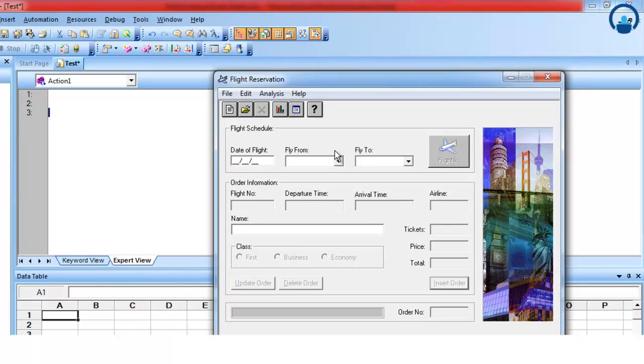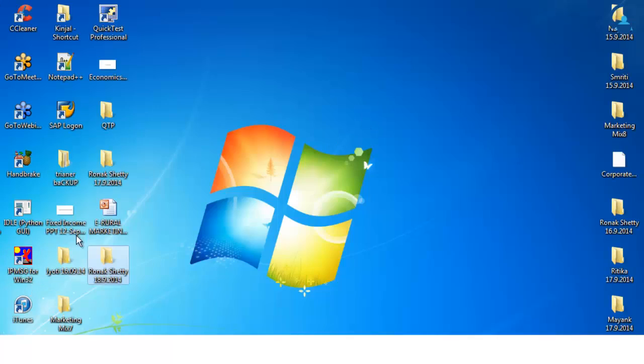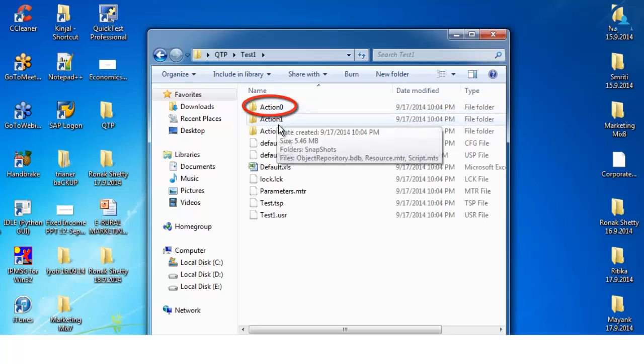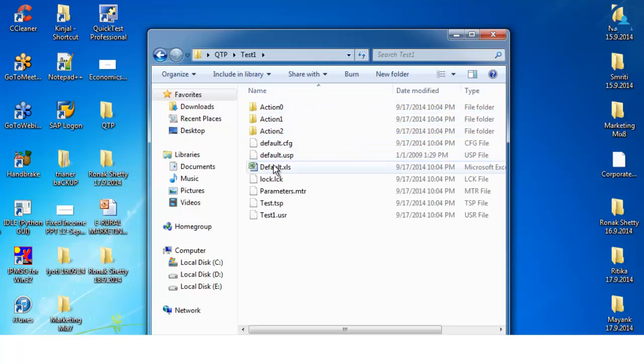Checkpoints cannot be added manually. They are inserted using QTP's interface, and checkpoint information is stored in the resource.mtr file, which is in the corresponding action folder. Now there's an action folder created for every action. So in my case, I've saved my test 1 over here. There's an action folder. Inside my action folder I have 3 actions for test 1.